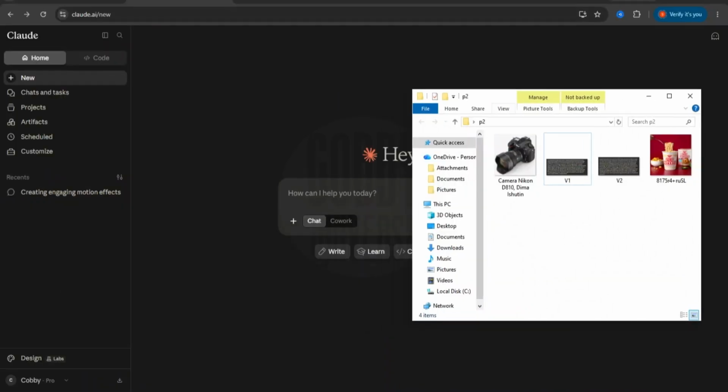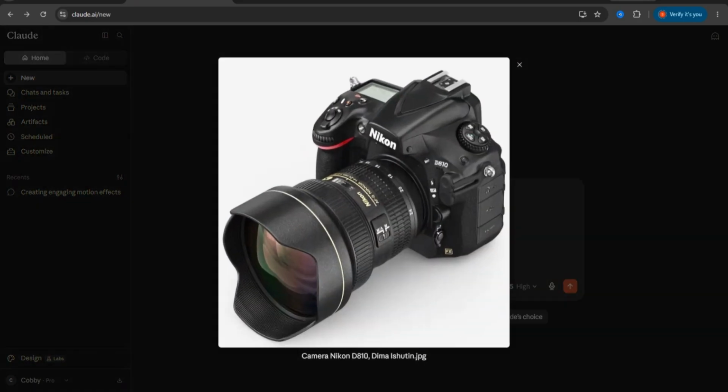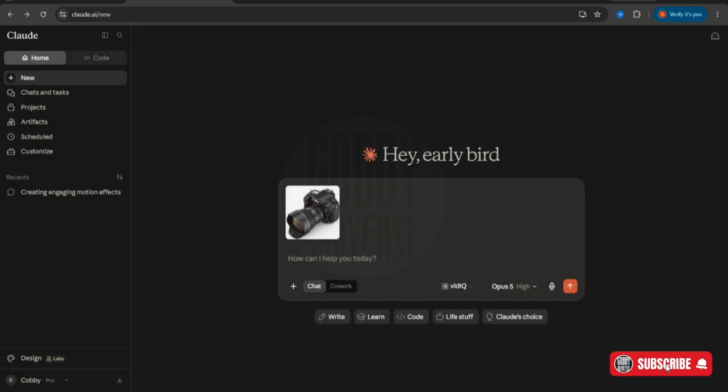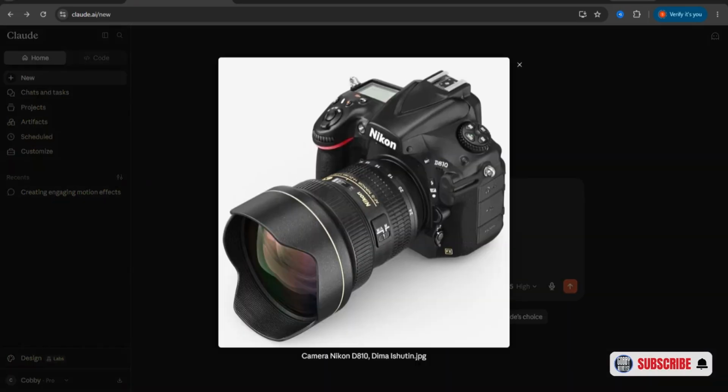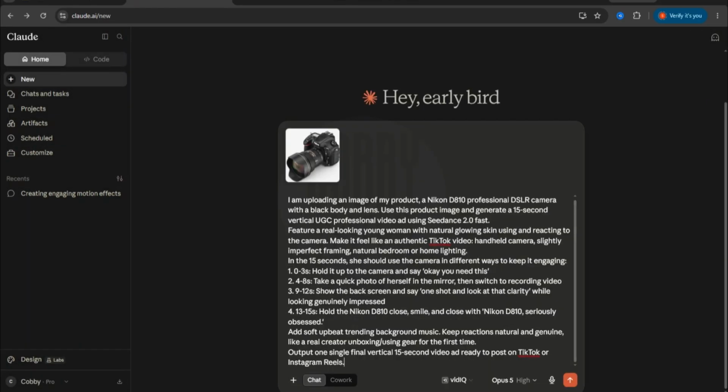Let's start with something practical. Almost every brand today needs short-form video ads. Whether it's TikTok, Instagram Reels, YouTube Shorts, these videos are everywhere. But creating good UGC content is not as simple as just pressing record. You need the right hook. You need realistic movement. You need natural reactions. And most importantly, it needs to feel like a real person created it.